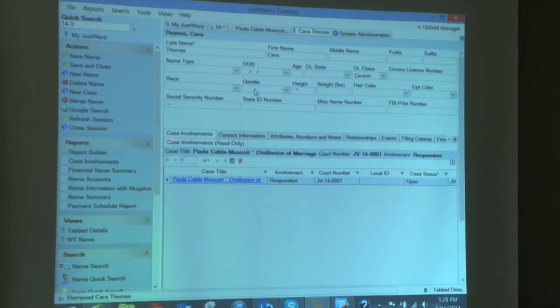This snap-in right here, the case involvement snap-in, is a really important snap-in for JustWare, because this is where you can come to see, I'm in the name record for Cara Thomas here, okay? This is where I can come to see every case involvement that Cara has been involved with inside of JustWare. And like I said, right here it says what her involvement on the case was.